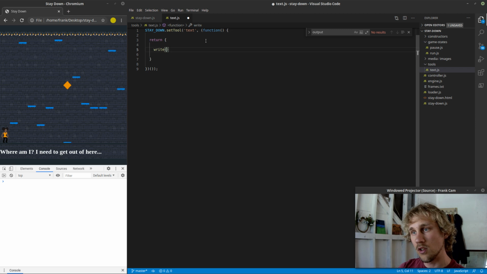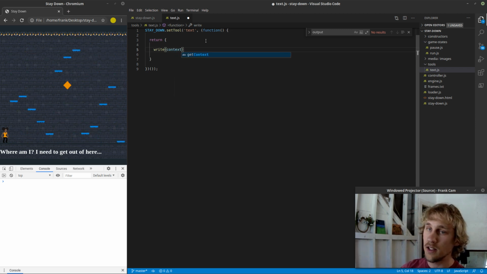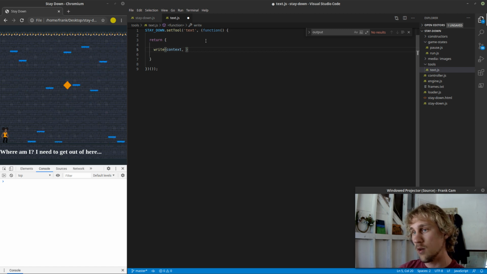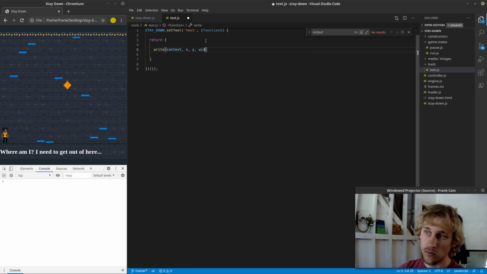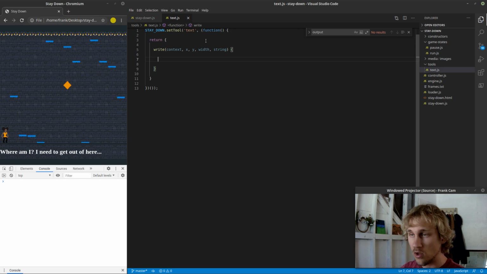The write function is going to take a context. That's going to be the drawing context we want to draw our text onto. So that's going to be the buffer that we create in a little bit. Context, then we're going to have where on the context, so X and Y. We're going to have a stop. I guess I'll call that width for now. And then finally we're going to have the string that we want to actually write. So that's going to be the method we're going to return.